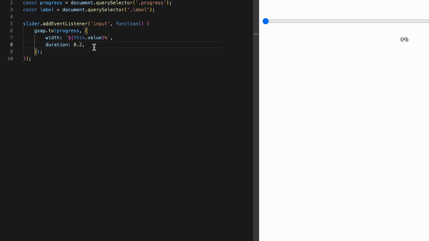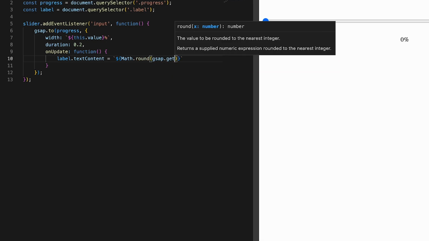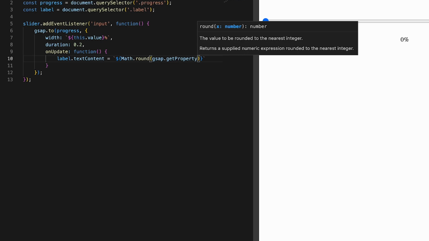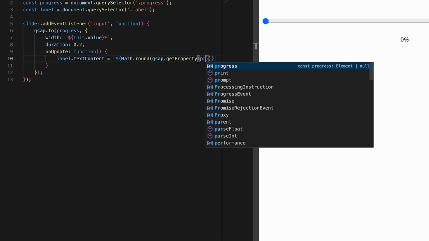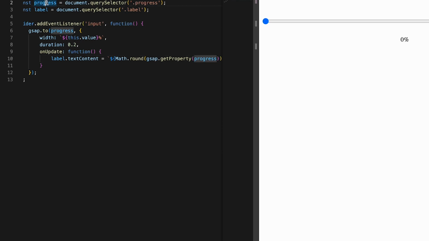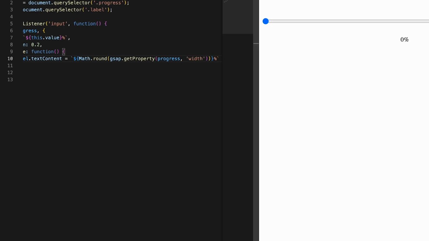So we have already selected and stored the label in the label variable. We add an anonymous function inside, and we can use the label.textContent equals to template literal. We add Math.round because we don't want float values, so it rounds to the nearest integer. And inside, we add a method of GSAP called getProperty to get the CSS property of the specified element. We will learn more about the GSAP methods later in this course. So in our case, we want the width of the progress element, so we add the progress and then the width. And finally, just add the percentage symbol.